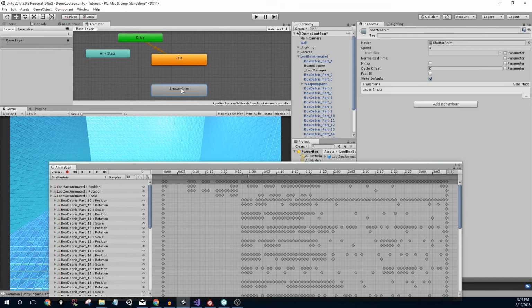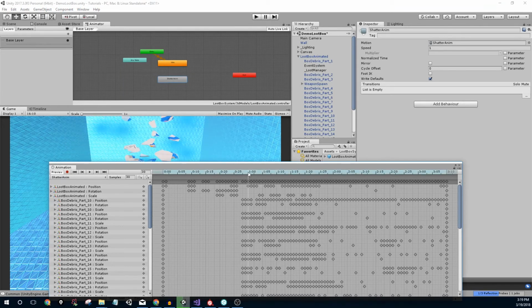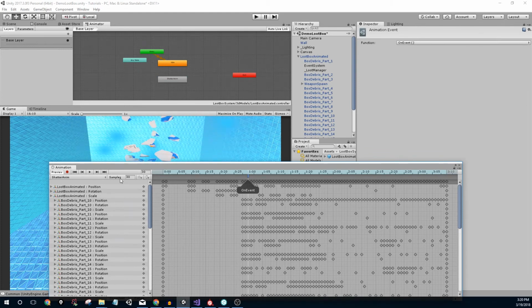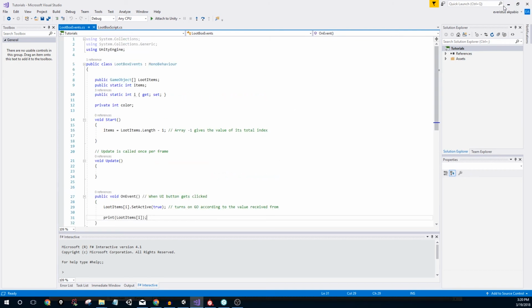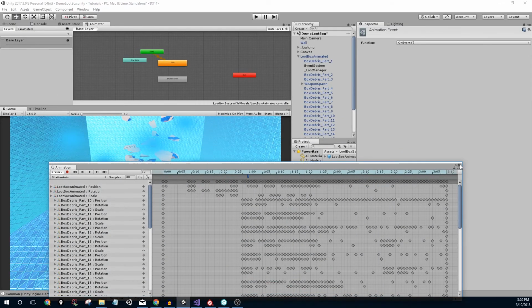Where is it? Shatter anim. Okay, so at frame 30, that's where all the action happens. That's when the box shatters. There's an event item here for on event, and that's when this is going to run. It's gonna set active weapon depending on the type we choose. That's the value of I. Also gonna print it out. So that's basically it for scripting.